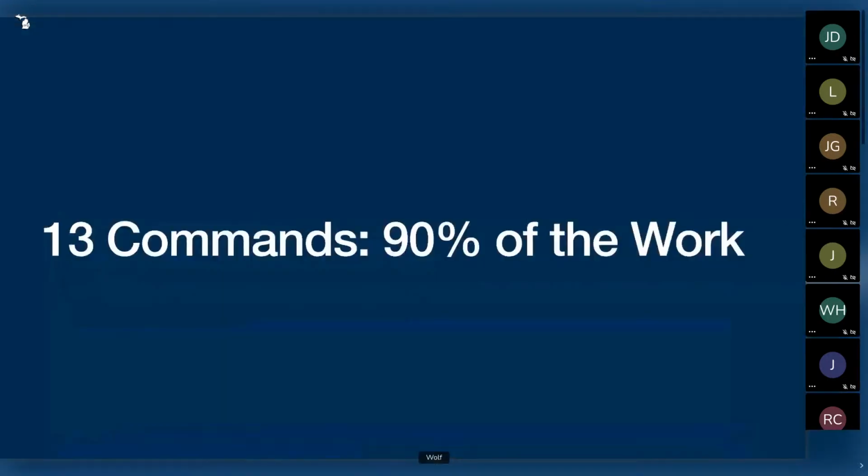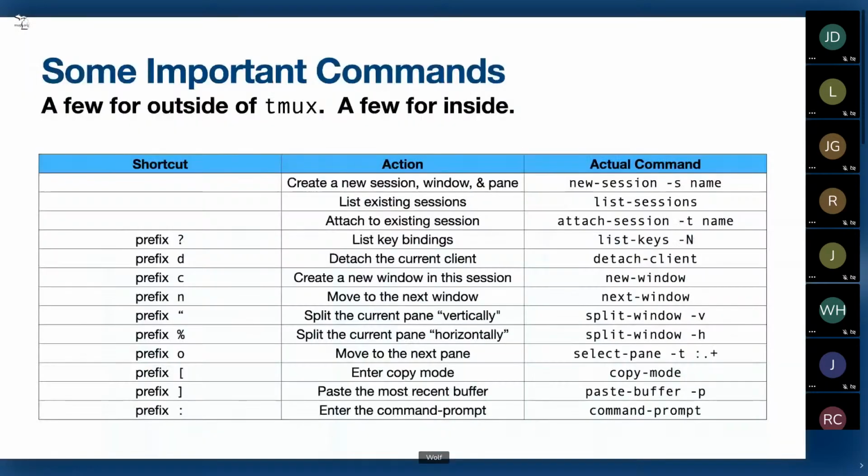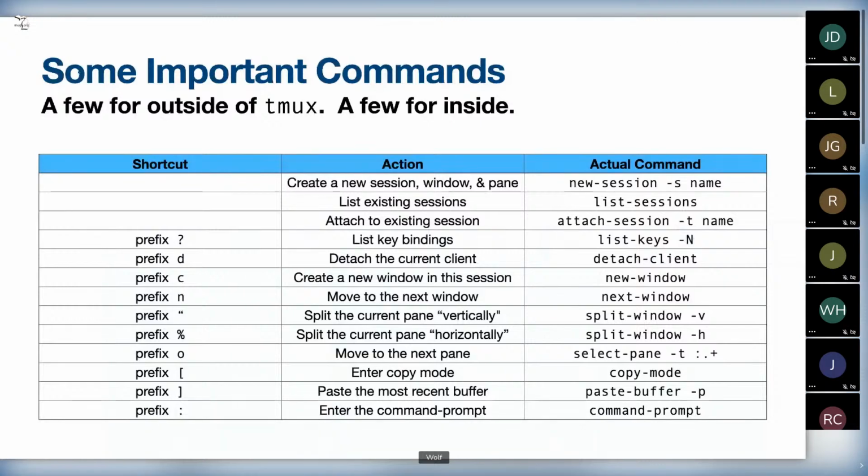So there's a small set of commands that I think if you know this set of commands, you know enough to get around. You know enough to get the job done. So let's talk about those commands. New session, we've already used. List sessions, we've used. Attach session, we've used. List keys, we just demonstrated. Detach client, we didn't use yet. Instead, we closed the window, and that didn't detach.